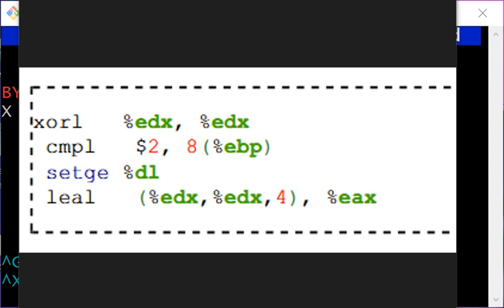In the next part, we shall take a look at some branch examples.